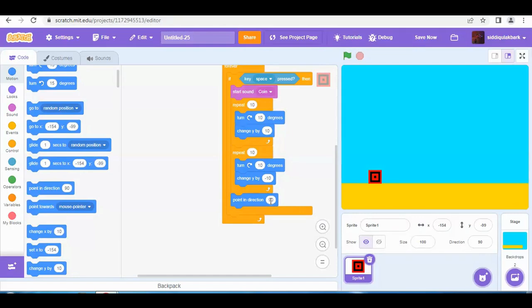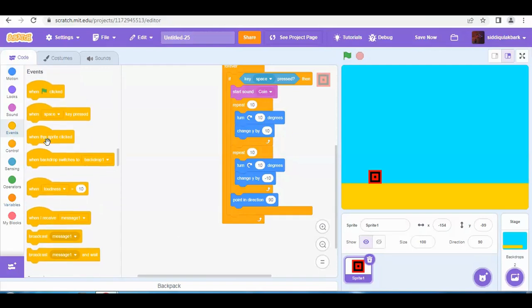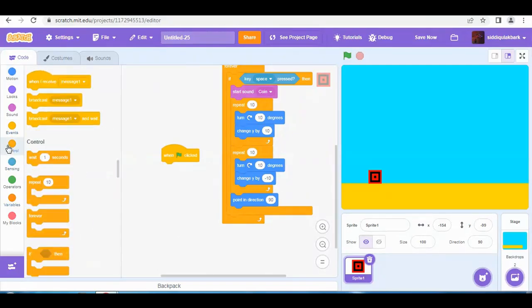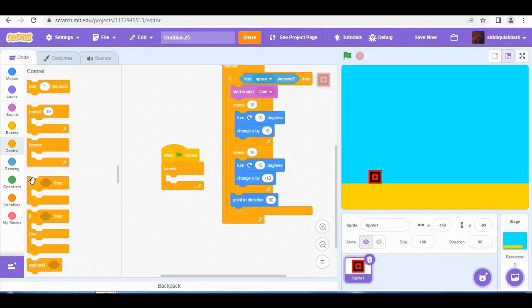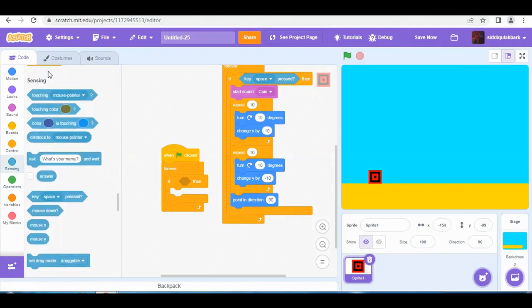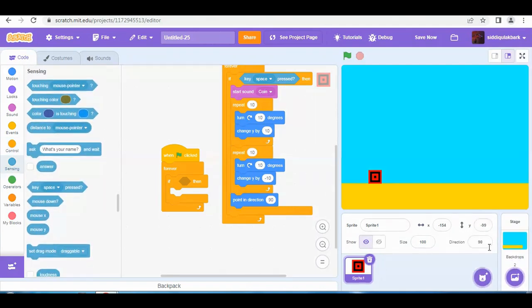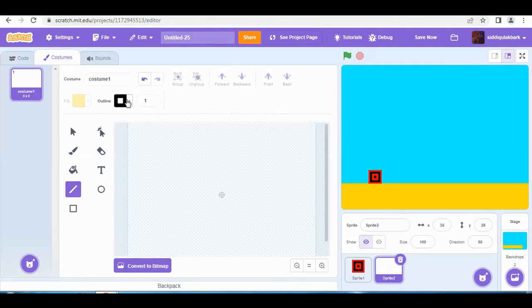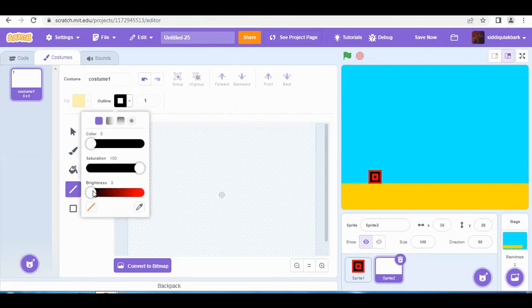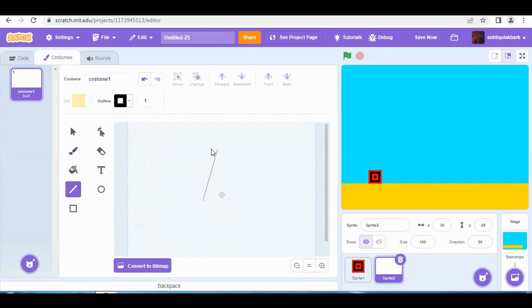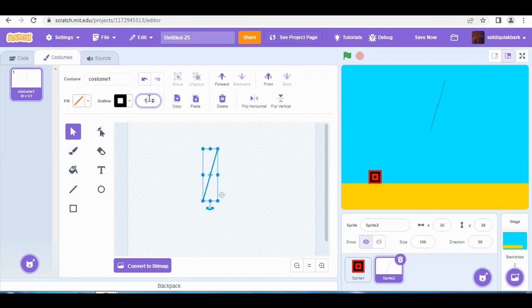We want another when flag clicked. Forever, if touching. Yeah, we want to add another sprite, Spikes. Color, yeah, black. Set size to 10. We don't need that much. Make it a little smaller. Yeah, it's enough. Duplicate.